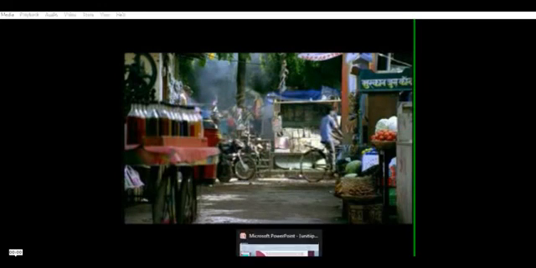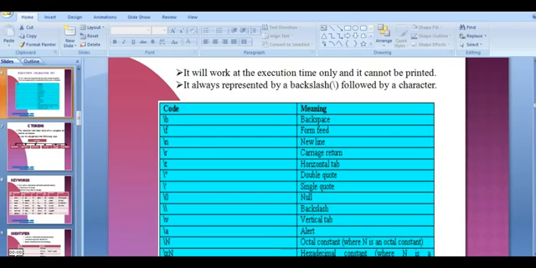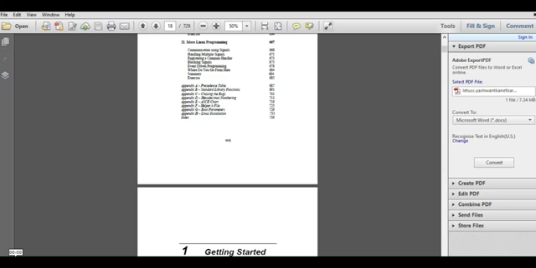So in this way, you can explain with a PowerPoint, or you can play a video, or you can explain with a PDF or a Word file, anything along with your voice.